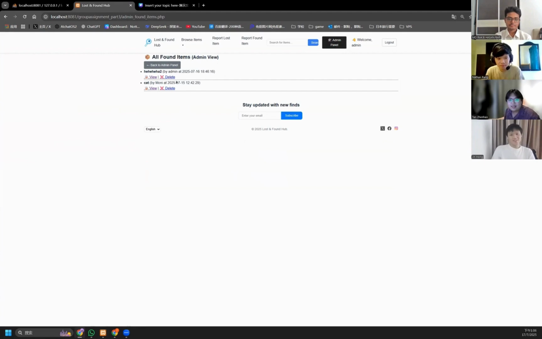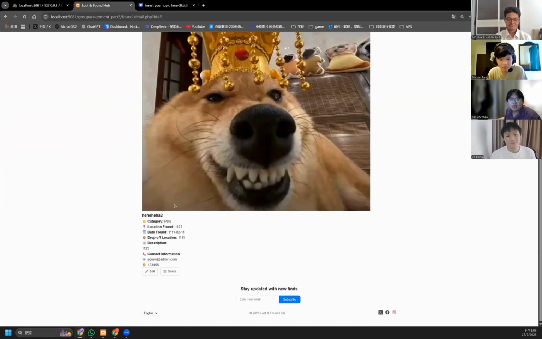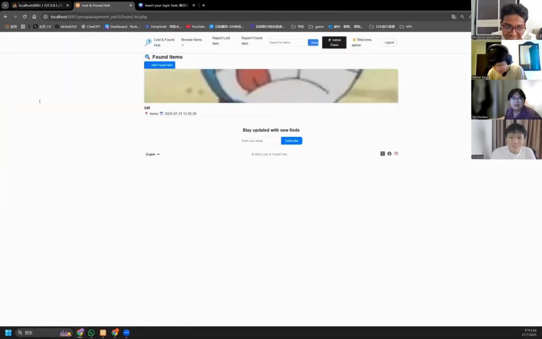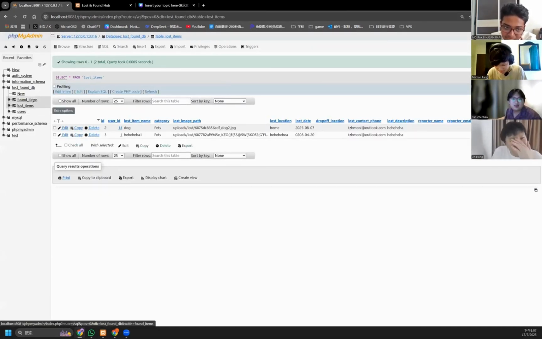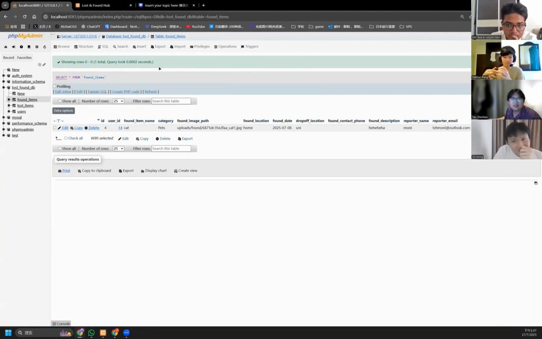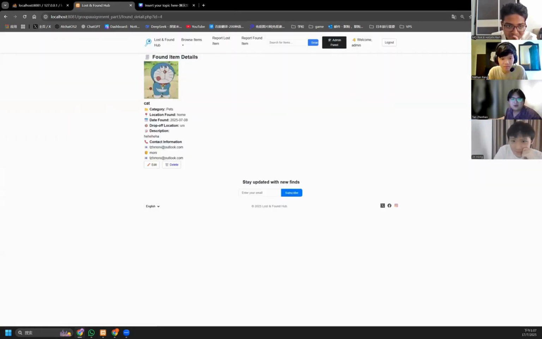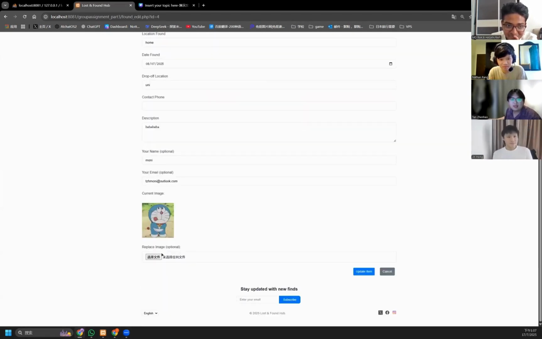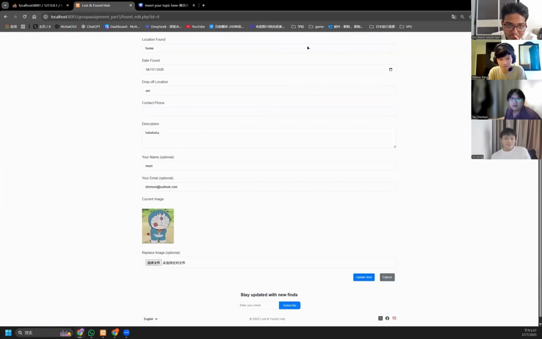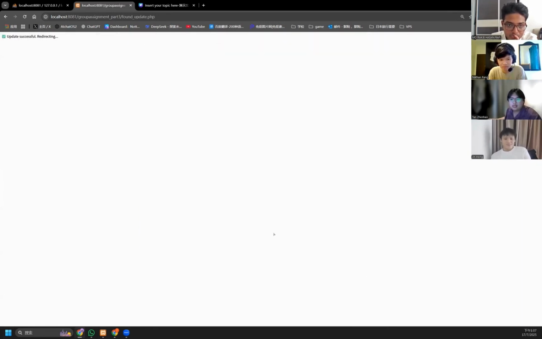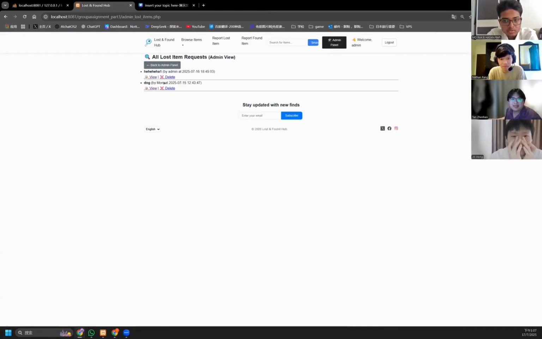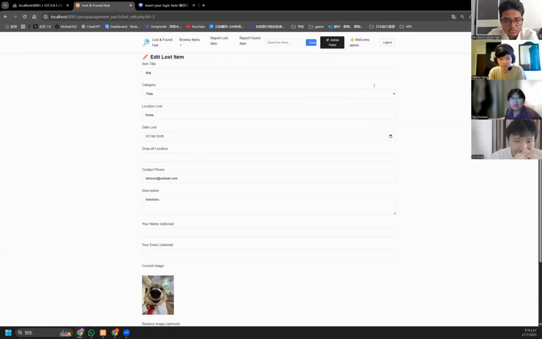The manage found item page can also view and delete. If you don't like this one, delete. Delete successfully. So in the found item you can find it, right? But you can also view, then edit because you are admin, right? Yeah, you can edit, then upload. Then the lost item is also the same. You can view and edit. So edit and view, edit, right?